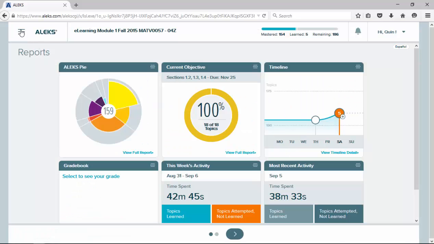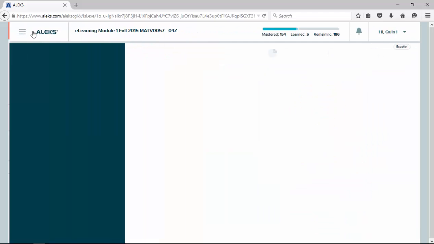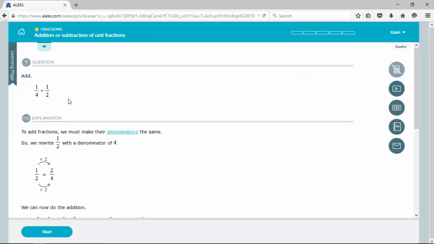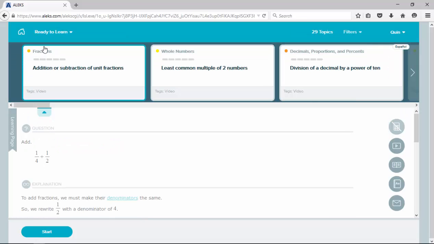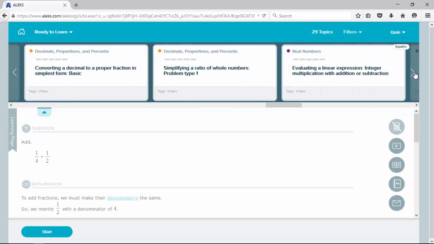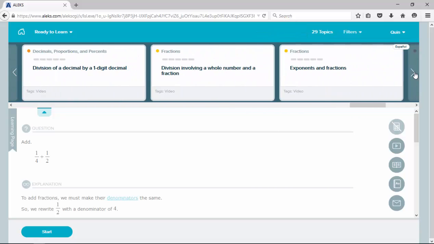And now let's look at another way back on our home page that this can happen. So I'm going to go to my menu and I'm going to my home page, and now I'm going to click Continue My Path. Now what pops up is a question on addition or subtraction of unit fractions. However, this might not be the best question for you to work. I'm going to open up my Ready to Learn bar. And you'll see that I have 29 topics listed here. If I scroll to the right, I have a variety of topics. So how do I know which one I should work on next?